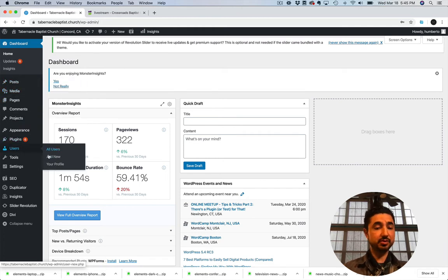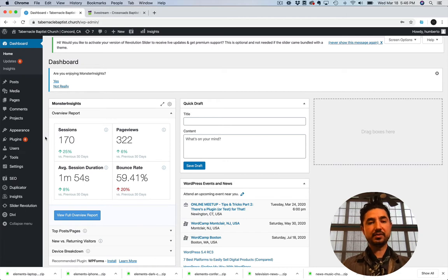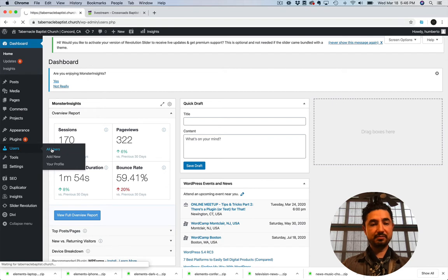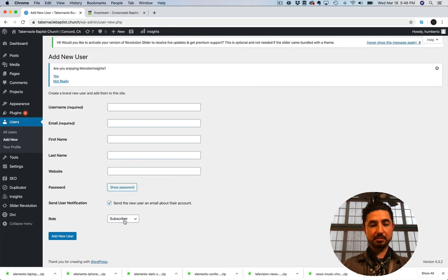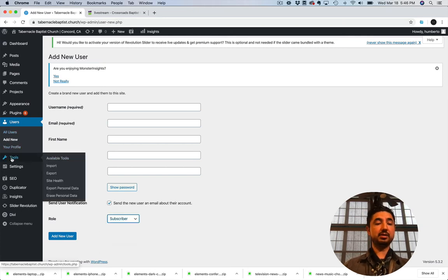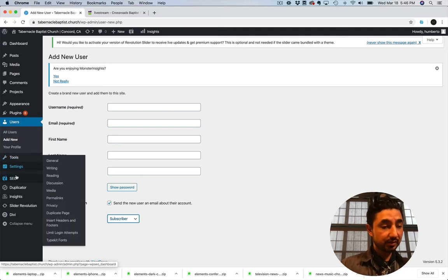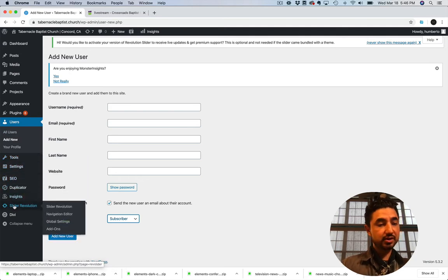If you want to add a new user, you come right here, add them, put their email address, give them a username, and then it's going to send them an email with their instructions on how to log in. Also, one big, very important thing for this is just make sure that when you add a new person that you make sure they're not a subscriber, but an admin or an editor. And then that way they can have the full use of the dashboard here and the tools that go with it. You can ignore pretty much the rest of this stuff. You do want to come to Slider Revolution and Divi.